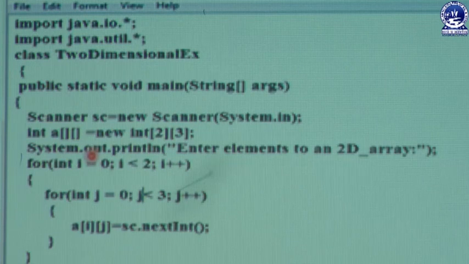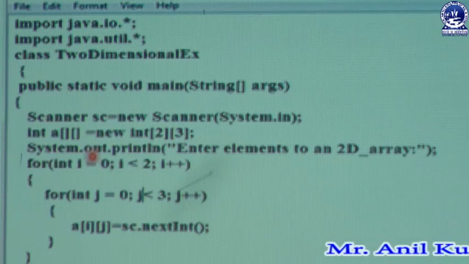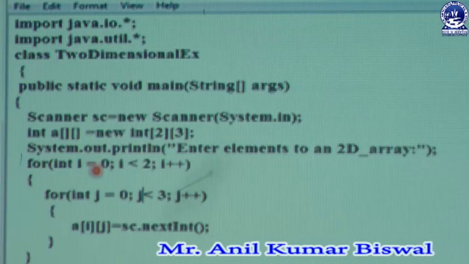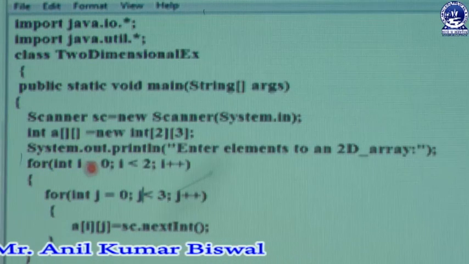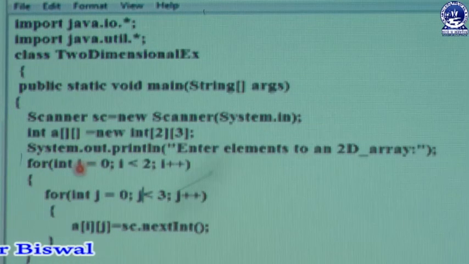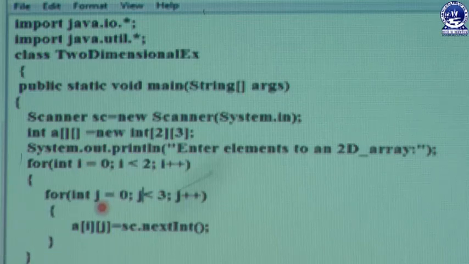Next we can dynamically input elements into that 2-dimensional array variable. We use i for the row section and j for the column section. First, int i = 0; i < 2; i++. Then we have a nested for loop, meaning inside the outer for loop we have an inner for loop: for int j = 0; j < 3; j++.